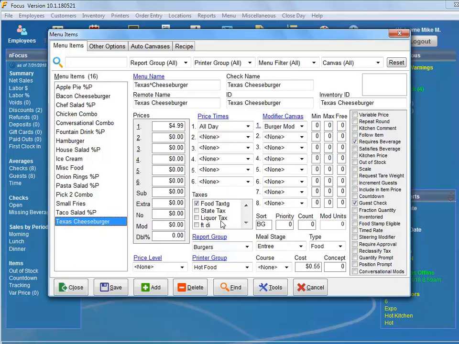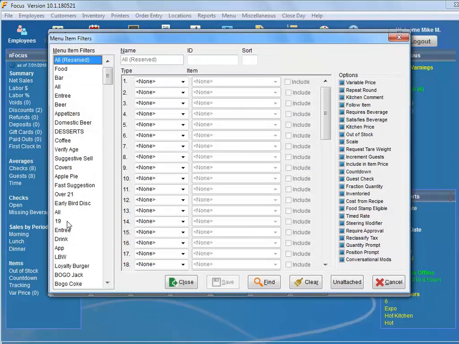And you really want to clean those up, because if you're doing a promo on buy one get one free burgers, you're going to want to set your menu item filter for my BOGO burgers, and I'm going to say I want this to be report group burgers.